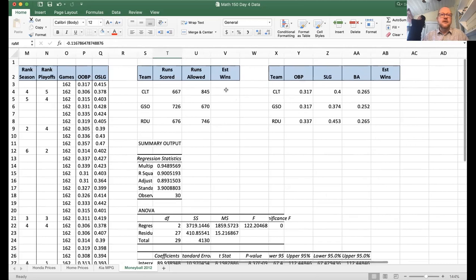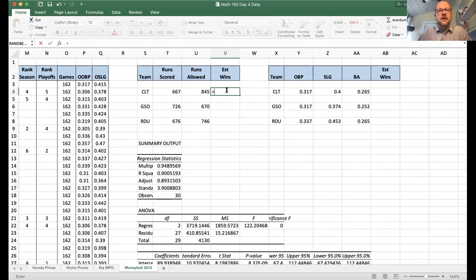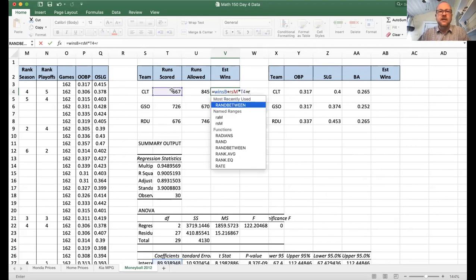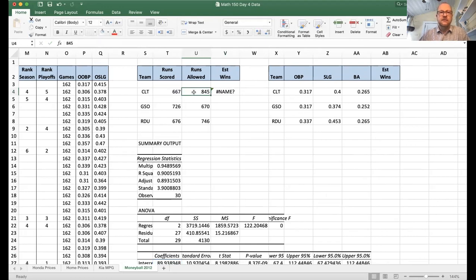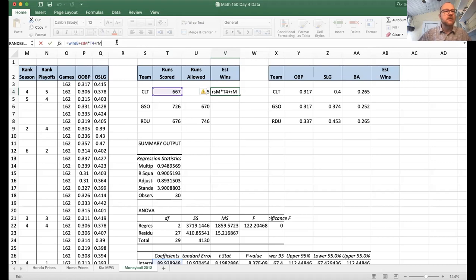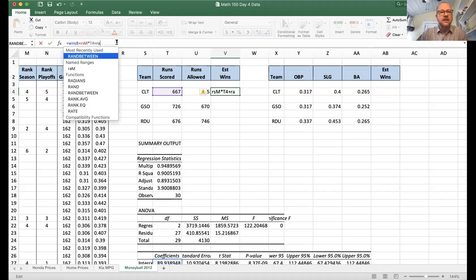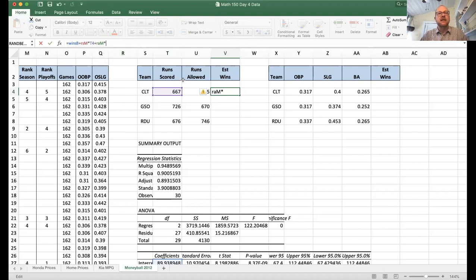Okay, so for our estimation there, equals, what did I say? Wins B plus runs scored M times, and then click on the runs scored, plus runs allowed M. I'll click on the runs allowed. And then it just randomly clicks some other place. Sorry. So it was runs allowed M times, gotta put that times in there, click there, and I hit enter.